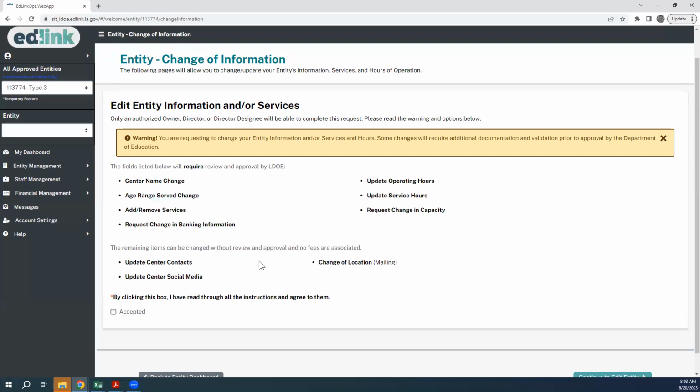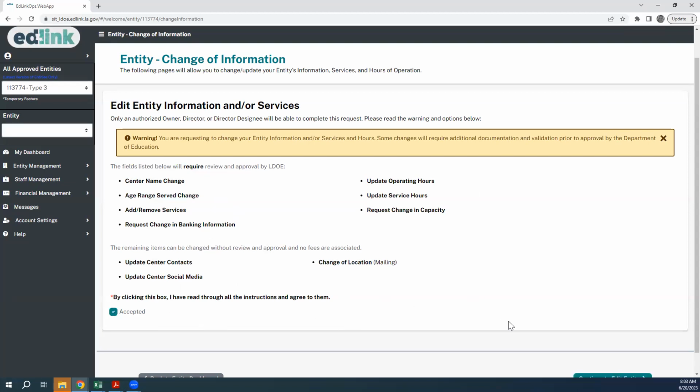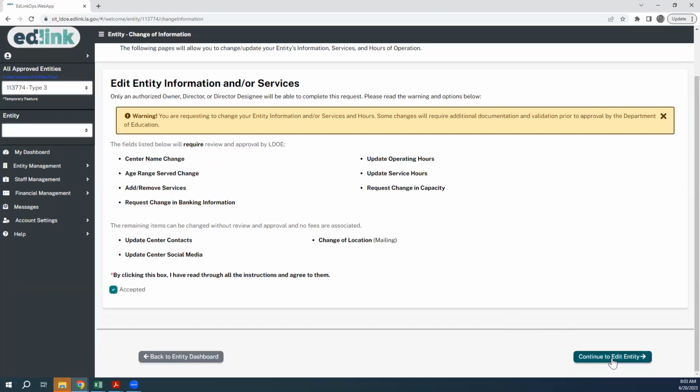The remaining items can be changed without review and approval, and no fees are associated. So you can change your contacts, your social media URLs, and your mailing location. Once you understand these instructions, go ahead and hit accepted down here, and then this green button will be available for you. You're going to continue to edit entity.